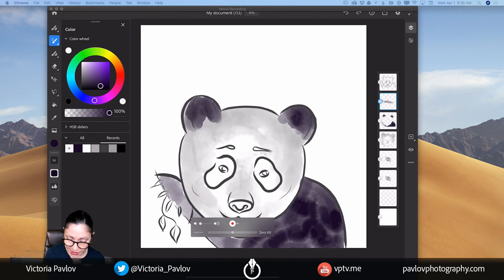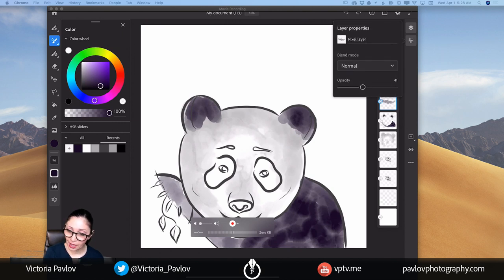Again, guys, you can switch between different sizes of your brush at any time, just like this. And now I can bring down opacity of my layer more or less. It's up to you, just like that. Let's talk about panda's eyes.